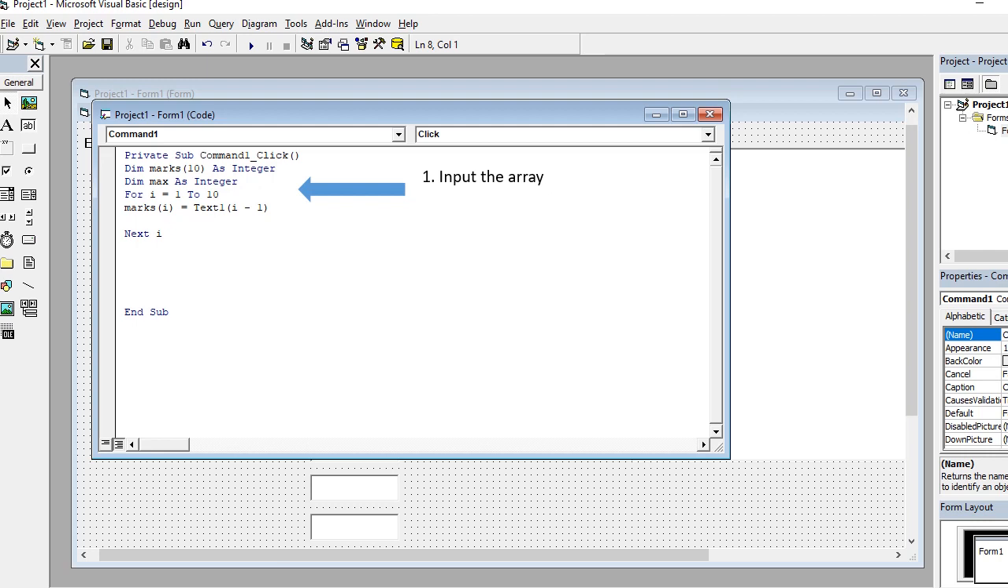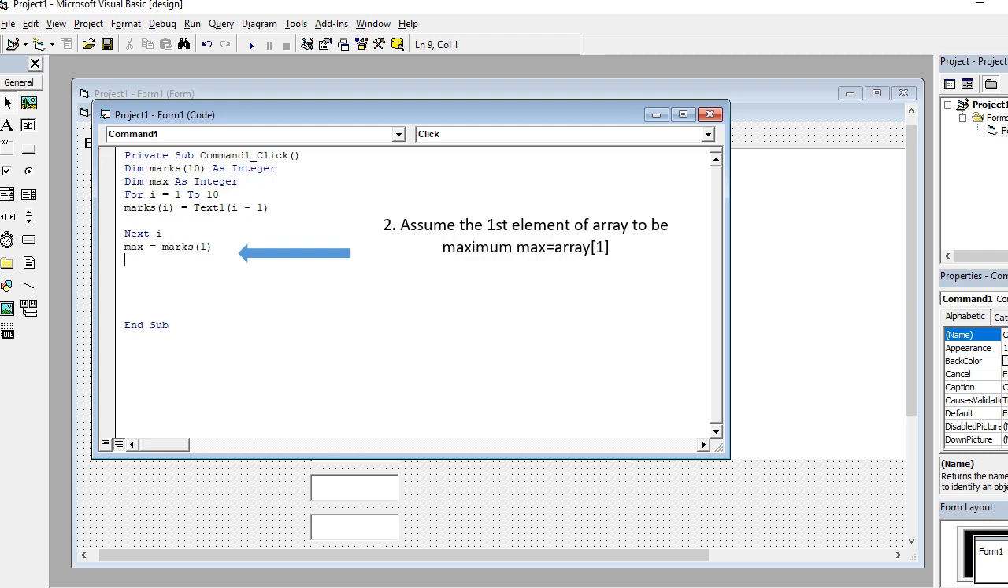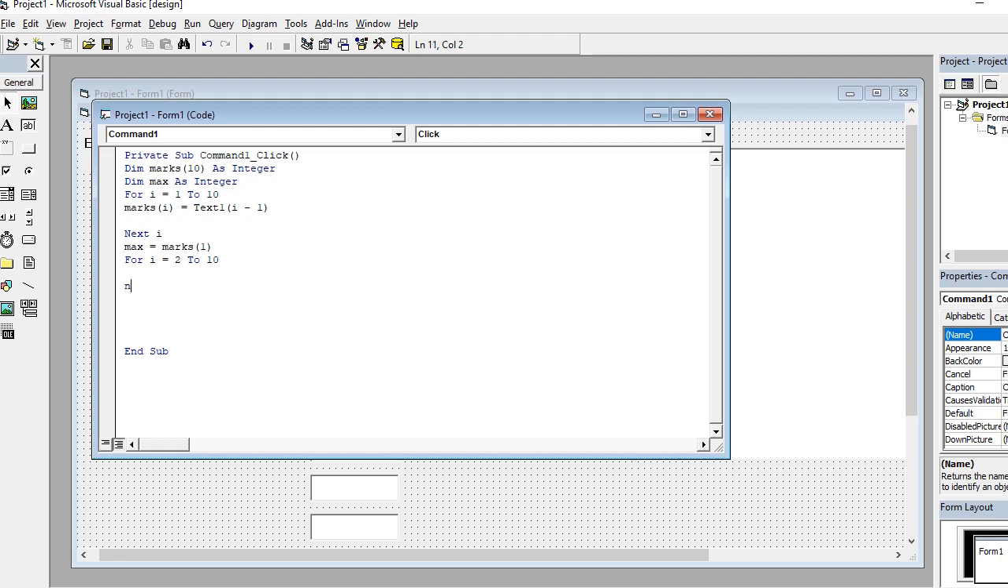Now after taking the input, I have to assume that the first element is maximum. That's only an assumption, right? So I'll say max = marks(1), and the loop runs from 2 to 10. Even in case you run it from 1 to 10, that's not going to make any difference, because even if you compare the element with itself, it is not going to be greater. So either 1 or 2 is fine for the output, but logically it should be 2 to 10. Now what are you doing in this loop?